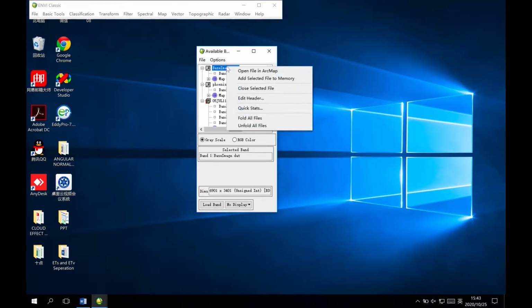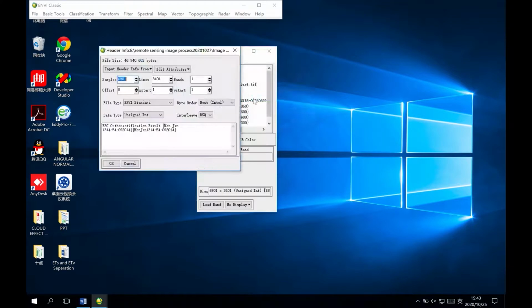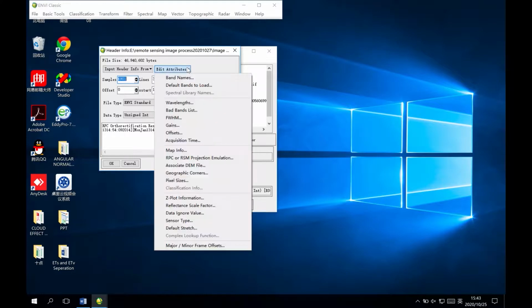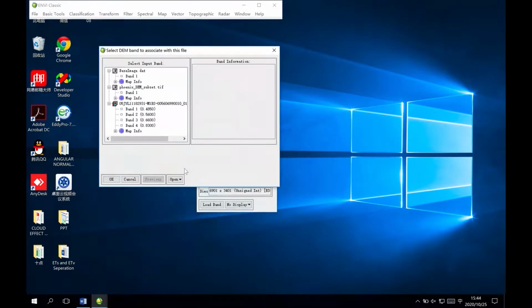In the file name, right-click and find Edit Header. Click it. And in the Header Info, find the Edit Attributes. Click it. And in the drop-down list, find Associate DEM File. And in Select DEM Band to Associate with this file, select the DEM subset. Click it.